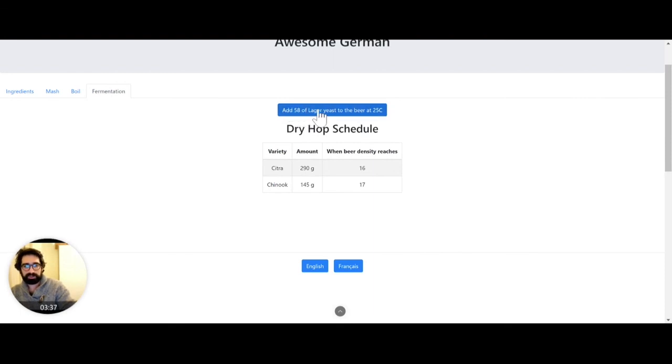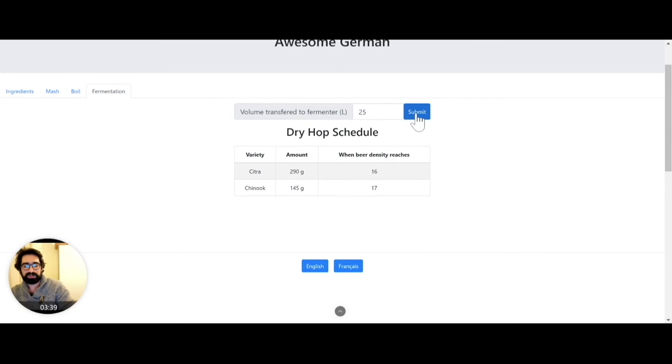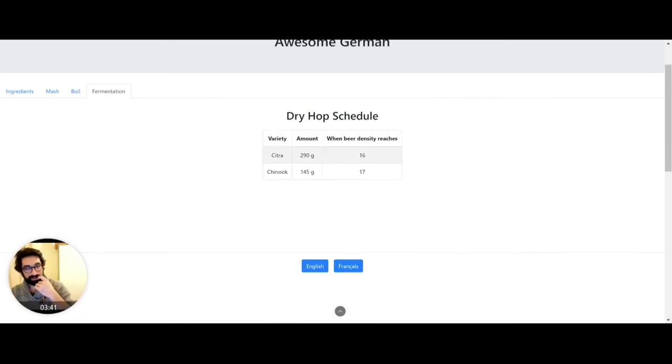Then the app will tell you how much yeast to add. You can say that you have this amount of beer, and then it will give you a dry hop schedule, so you know exactly when to dry hop your beer.